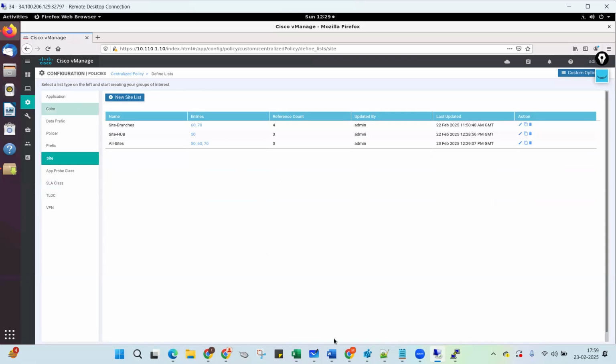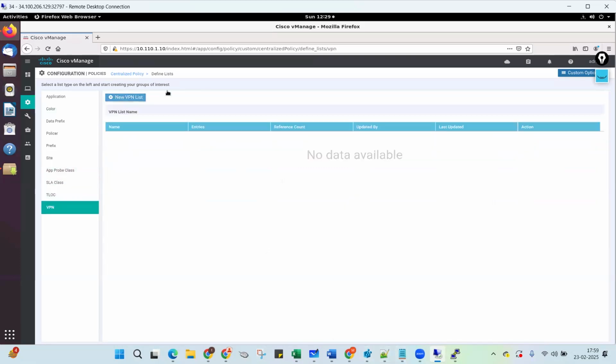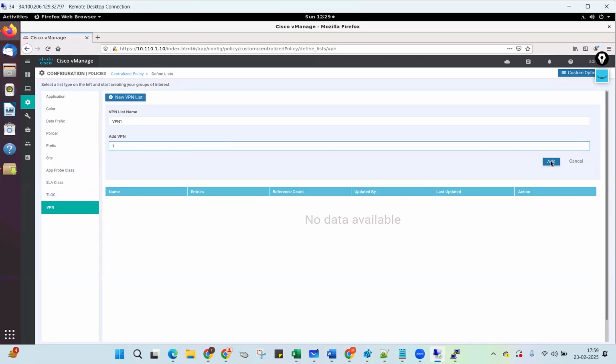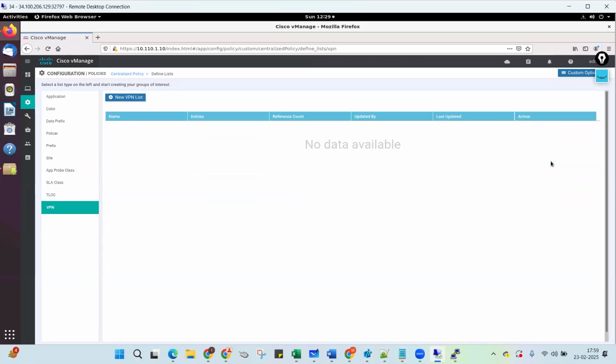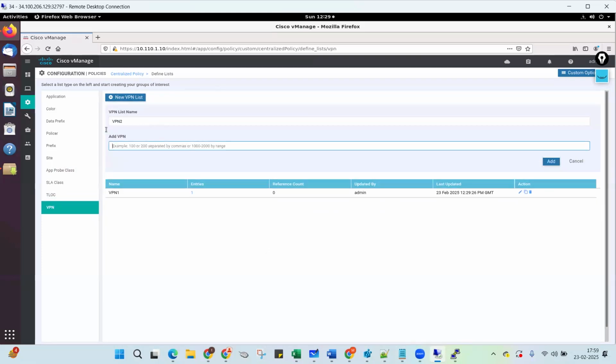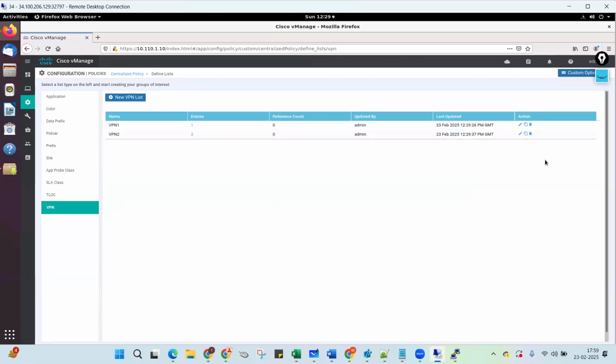Apart from that, I'll go to VPN and create a new VPN list, VPN 1, and give the number as 1. After that, I'll create another VPN list, give the name as VPN 2, and the VPN number will be 2. So click on add. Once this is done, I will go ahead and start creating the topology.